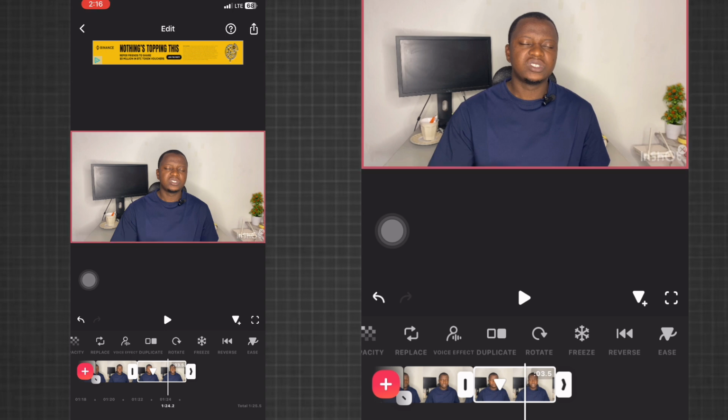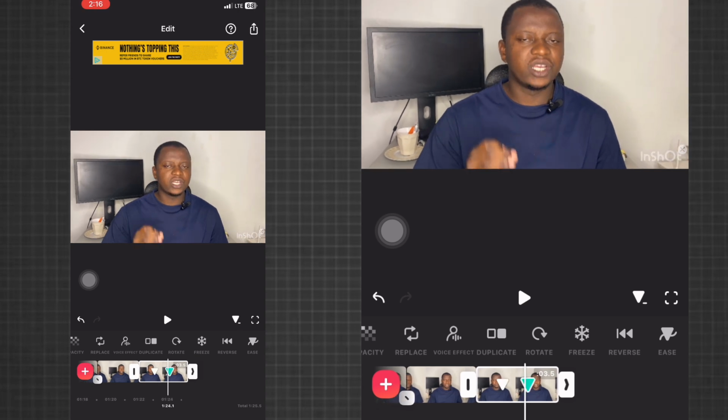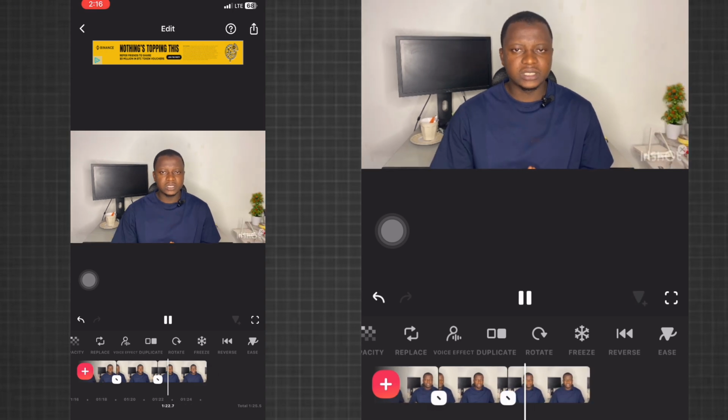So we just use our two fingers, we pinch and zoom like this. You don't have to click on the keyframe tool again. As you can see, it automatically adds a keyframe point right here. What that means is that from this point to this point, you want the video to zoom in. So let's see how that looks.